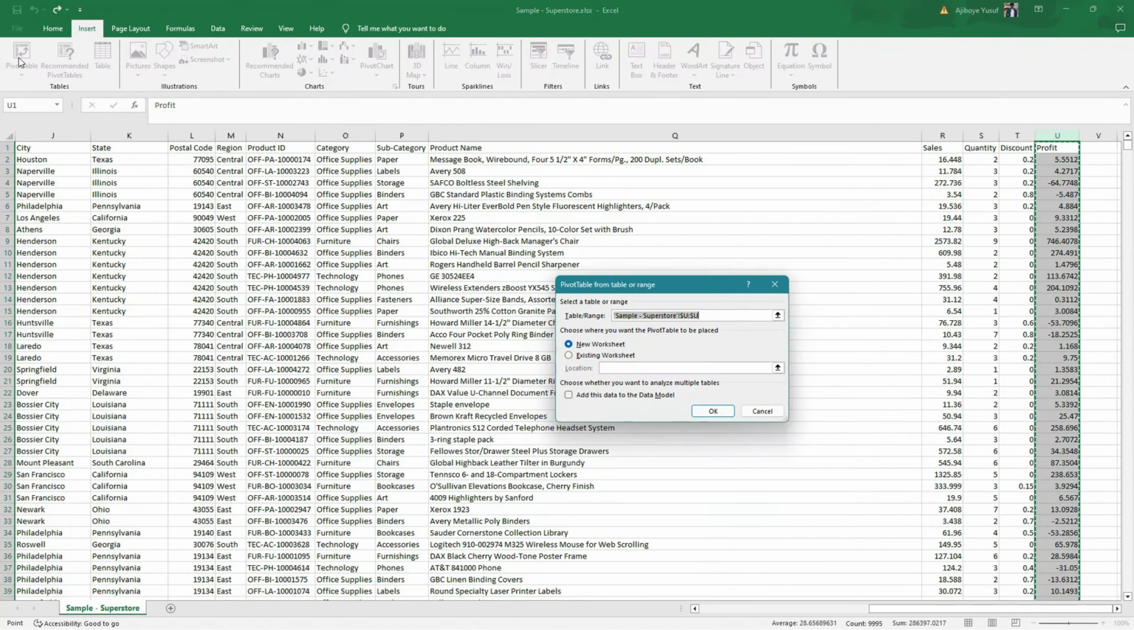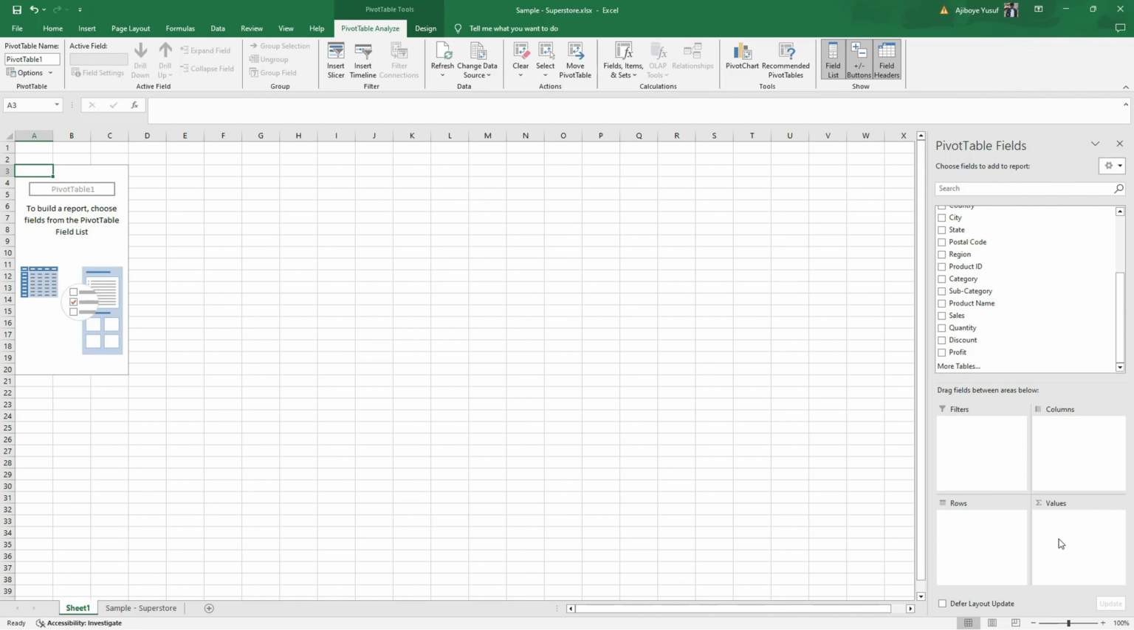As you can see, this section has all of the variables neatly arranged, from row ID, order date, and so on. Then we have 4 sections right here. We have the filter, we have the columns, we have the rows, and we have the values. So we'll be working with all of this as time goes by.